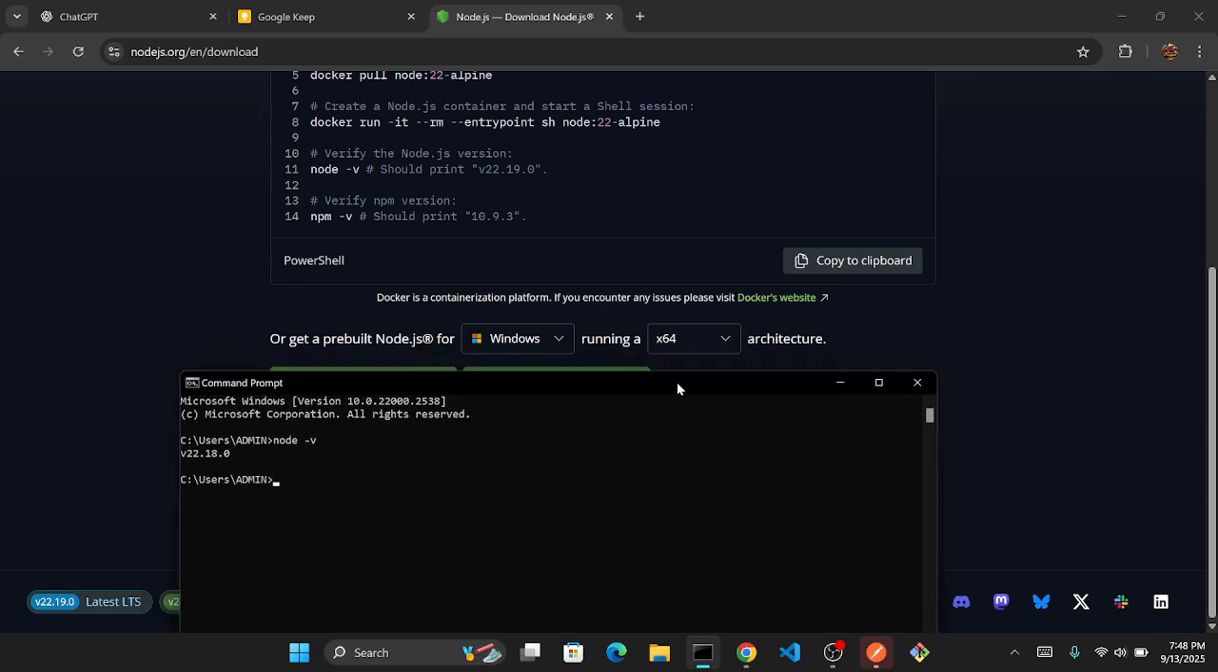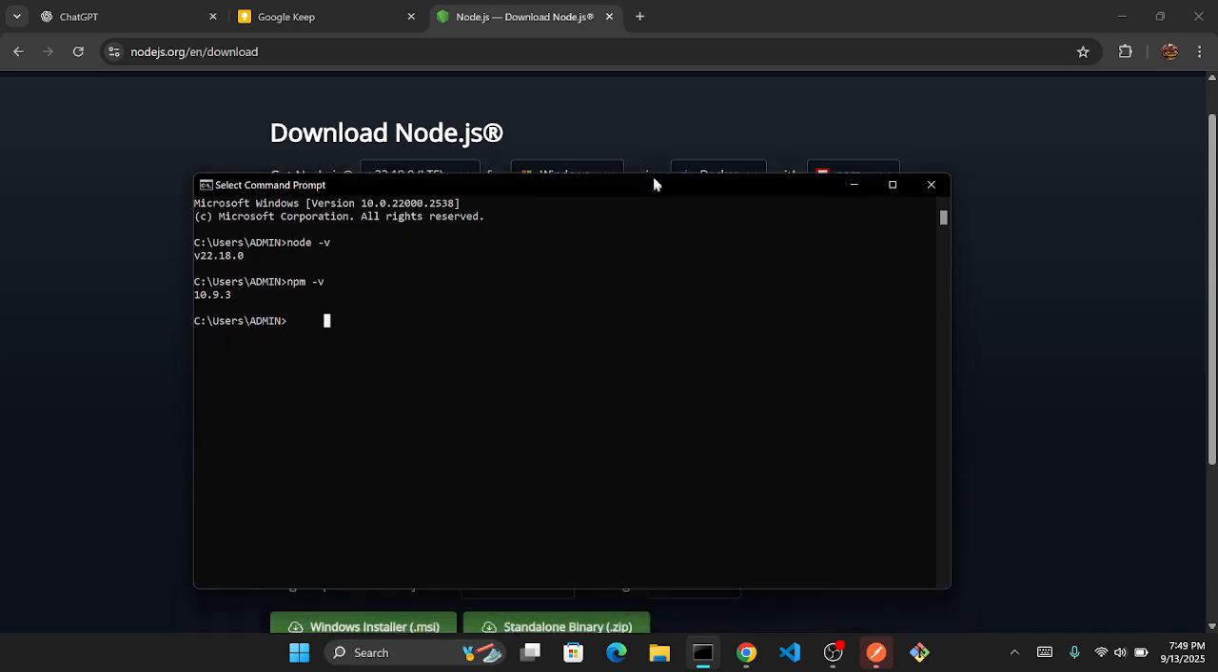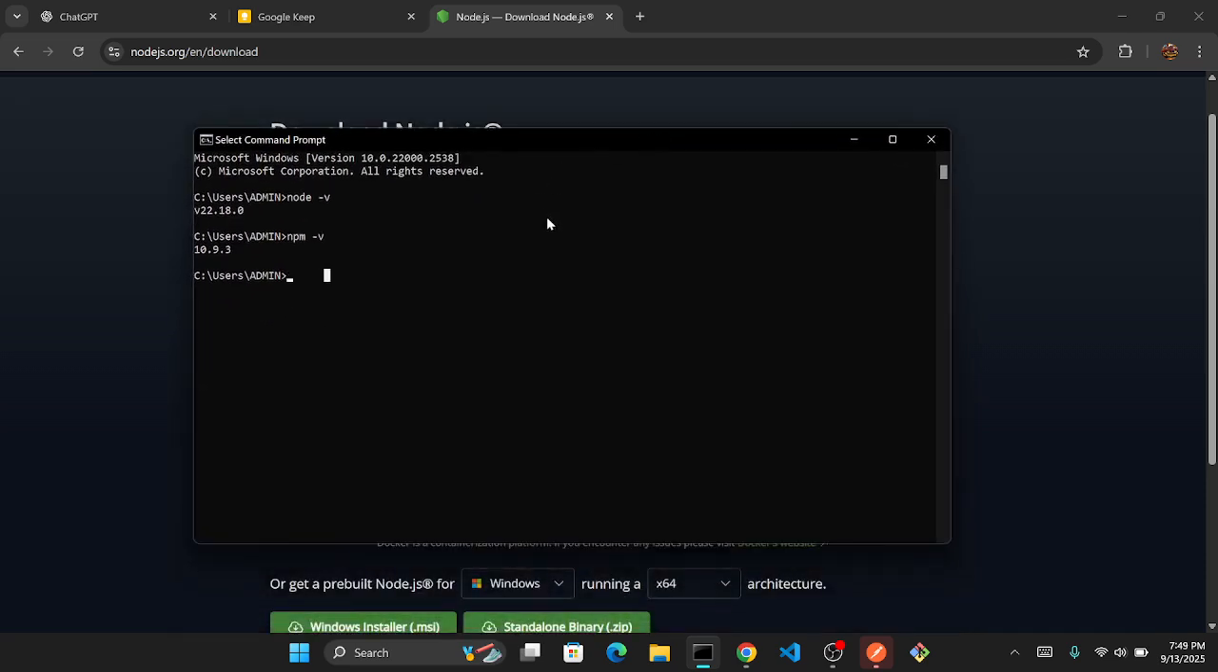that you just installed. When I was doing the installation, it was version 22.18.0. Right now, the latest version is version 22.19. And when you install Node, it'll also install the Node package manager. This one is used to install packages in your project. The npm version that I'm using is 10.9.3.